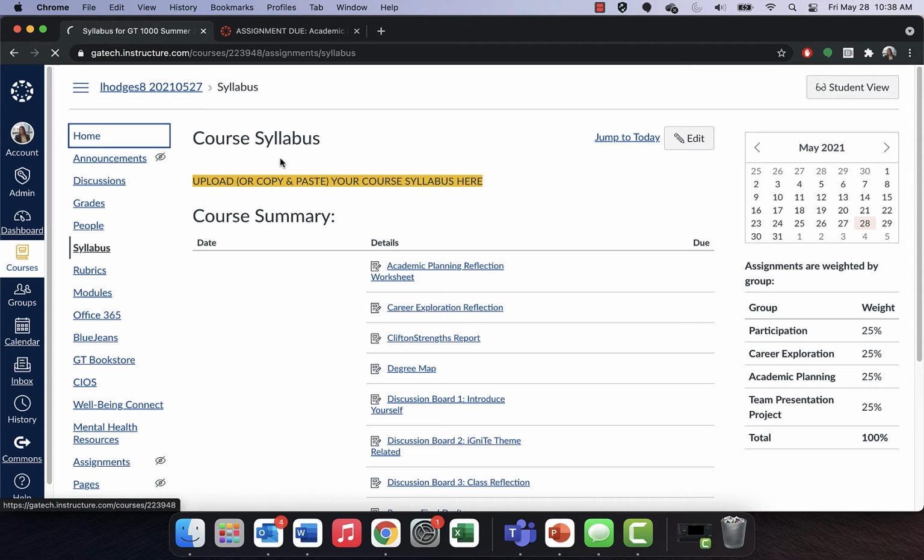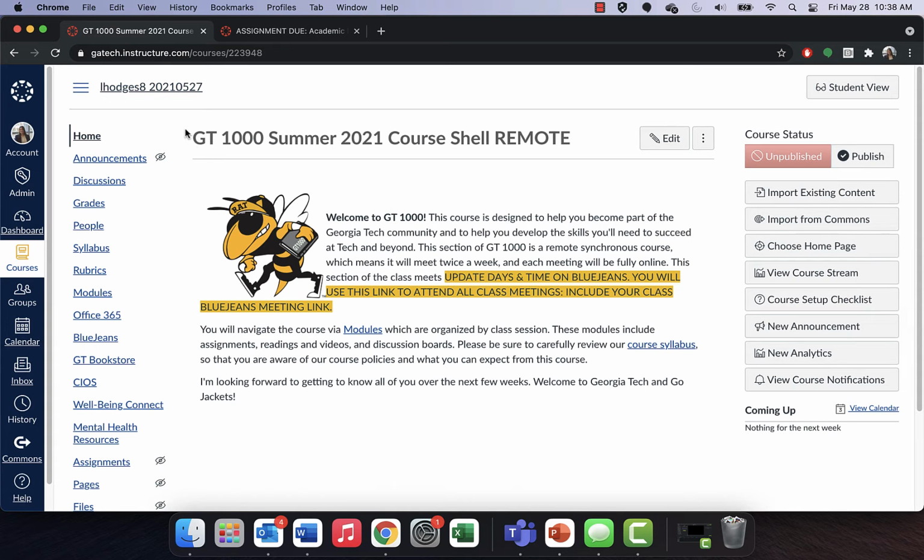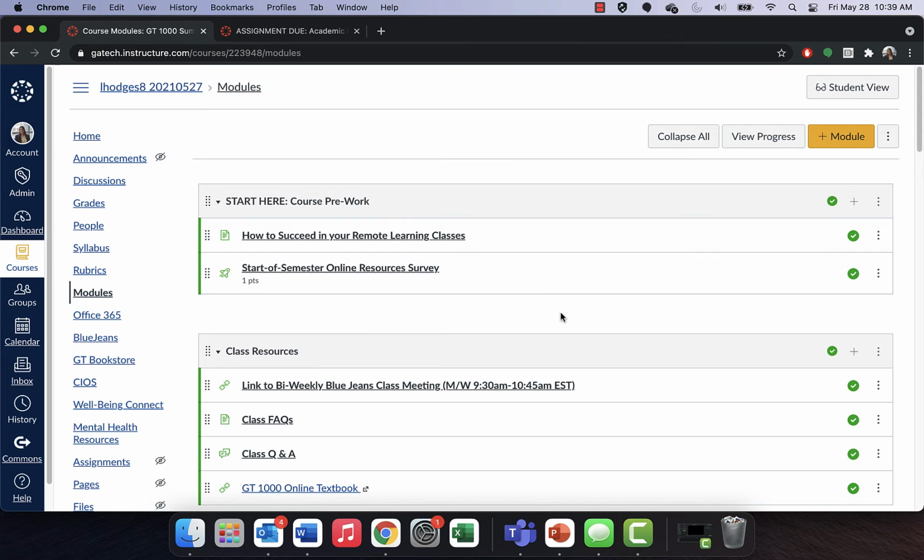Okay, so let's go back to the home page and then click on modules. You can also click on modules on the left side menu as well. So we are now in the modules area, and you can see that this site starts with a pre-work module. This includes a short lesson created by CETL, the Center for Teaching and Learning, that gives students some pointers on how to succeed in remote classes.